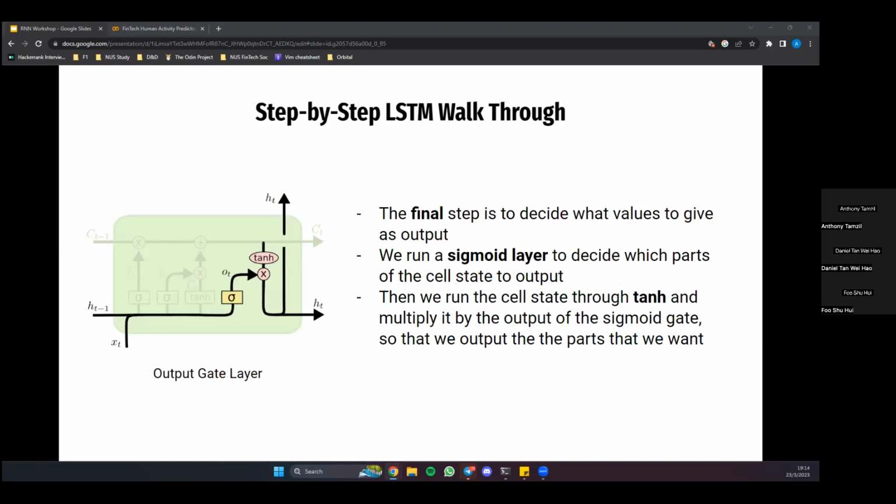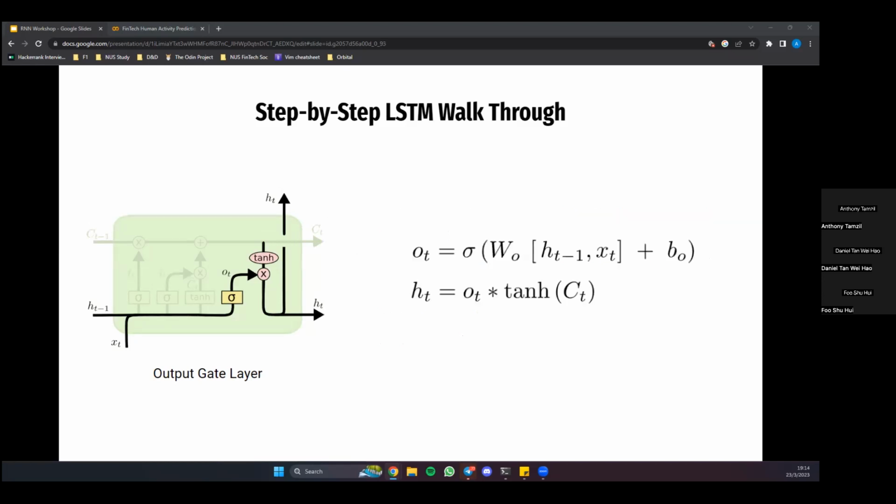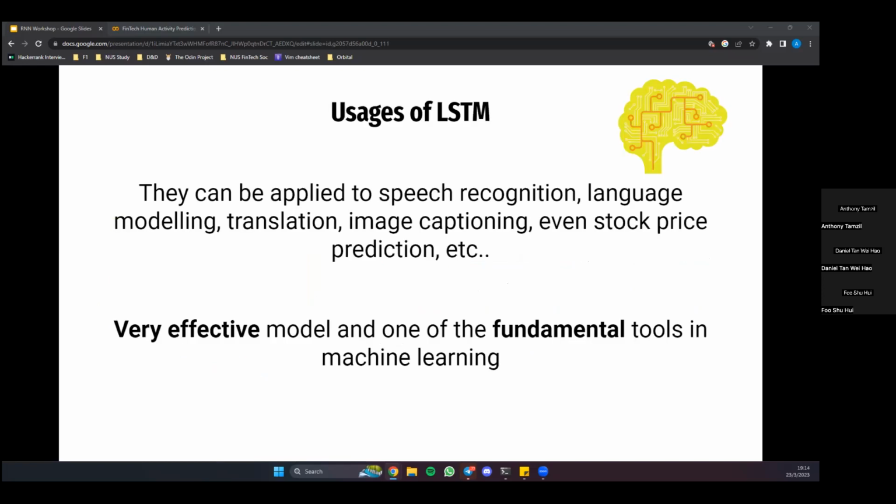And then the final step is to decide what values to give as output. So we run it through a sigmoid layer again, to decide which part of the cell state to output. And then we run the cell state through a hyperbolic tangent layer, and multiply it by the output of the sigmoid gate, so you can output only the parts that you want. As usual, we see this equation again, it's the same as in the forget gate layer and the second layer.